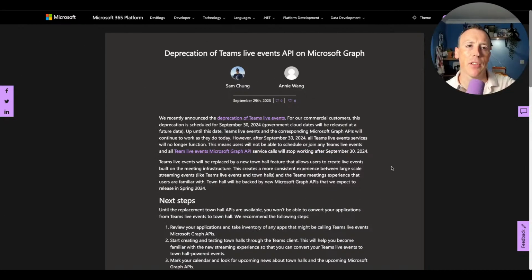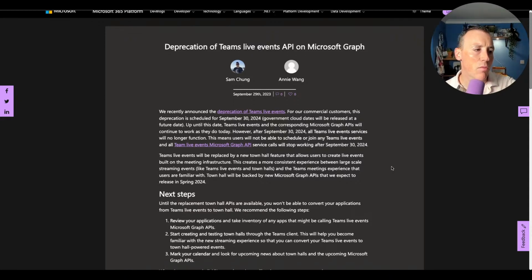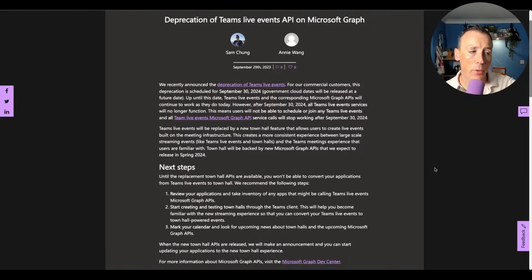So what does that mean? It means if you have apps today that use the Teams Live Events API, there's not an awful lot you can do about it right now, but your API is going away in a year's time, and it's going to be replaced by something that isn't written yet, but hopefully will be released in spring 2024.